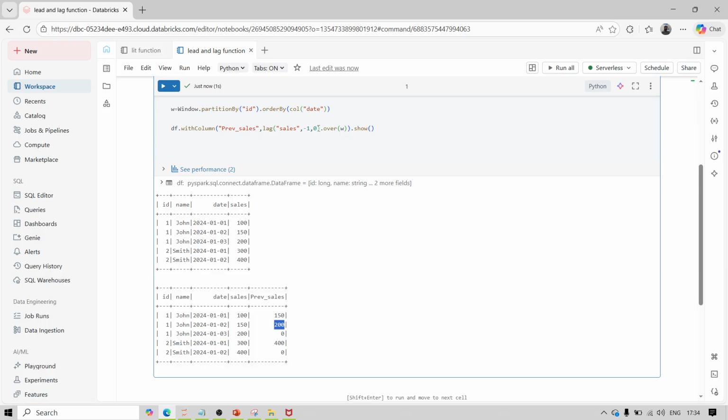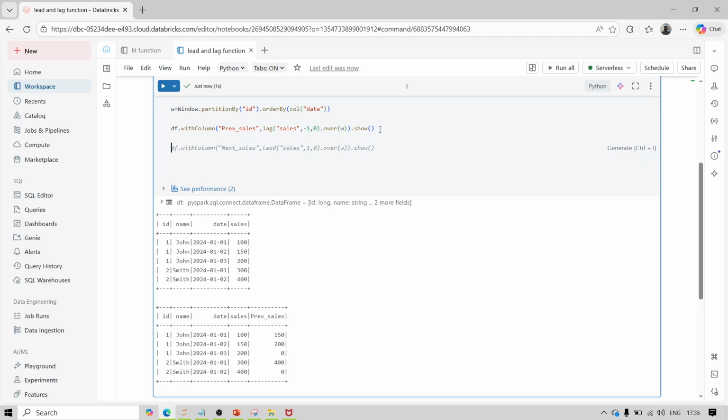If you want to replace the null values: if I remove this 0, we will get the null values, right? But if you want to replace that null, we need to give one more parameter, the 0, right? So now you see, the null is replaced by the 0. Now we have gone 1 row back, 2 rows back, right? If I want to go to the next row, then we have one more function, that is lead. Lead means it will go to the next row, and lag means it will go to the previous row.